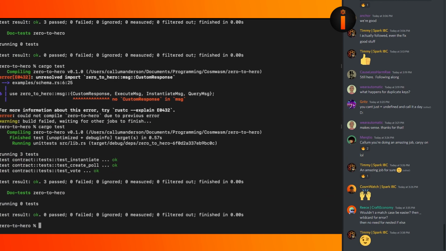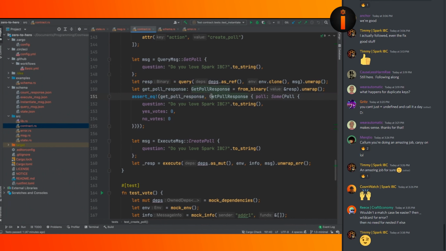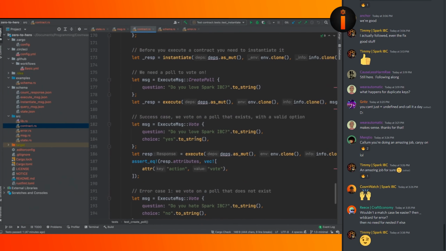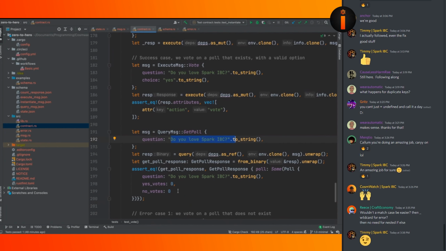It asserted that this value on the left is equal to the value on the right, which it is. We can also use this code, if I just copy it quickly, to test when we vote. So as you see in the vote test, we do vote. So let's paste this code, and we know that the question is the same, but we voted earlier, we voted yes to this. So we expect yes votes to be 1 now. Let's run this code and just see.